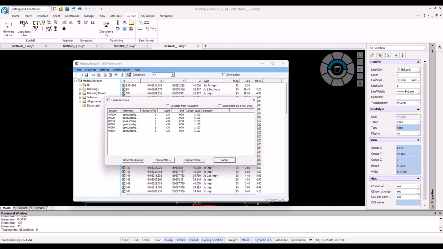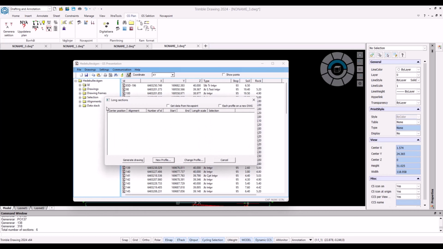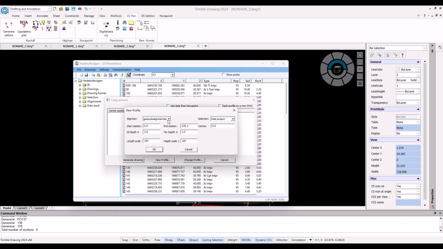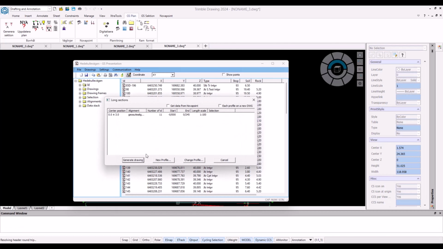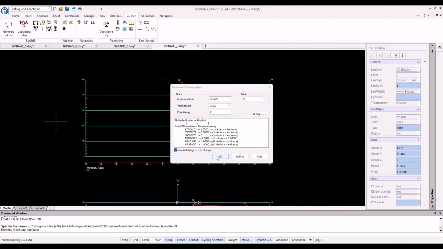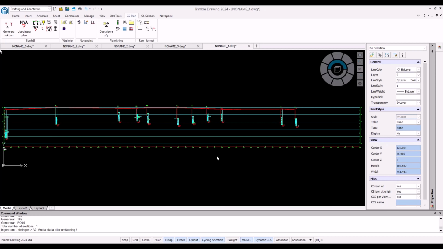I can also generate profiles, which is long sections. So I'm going to generate a profile using the same alignment. Generate a drawing. So you can see here you have the same basic functionality as if I would use AutoCAD. Here I got a profile.